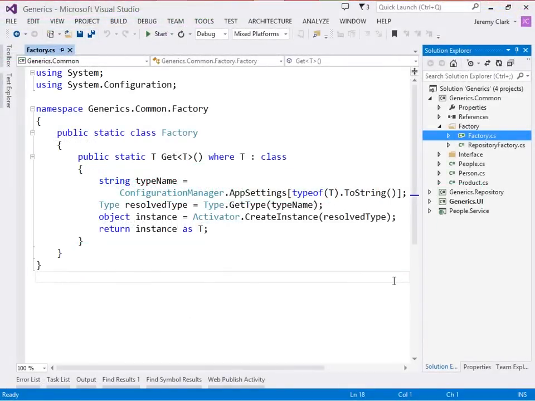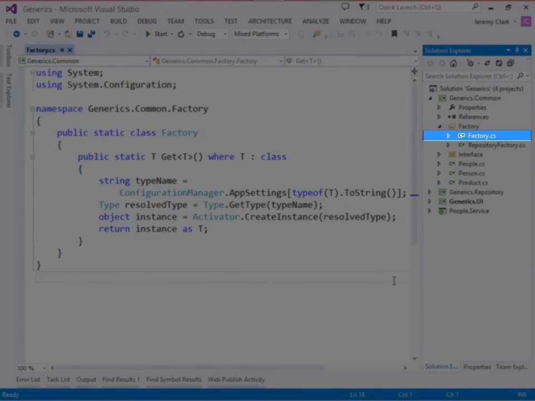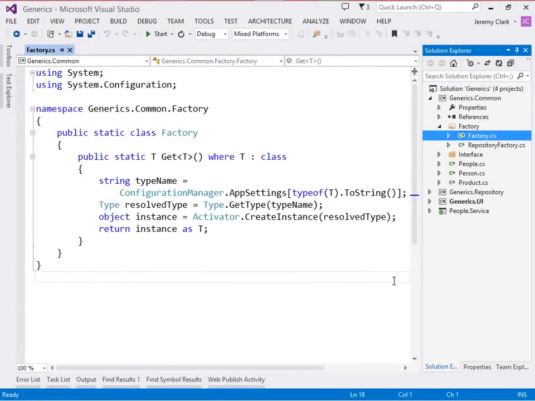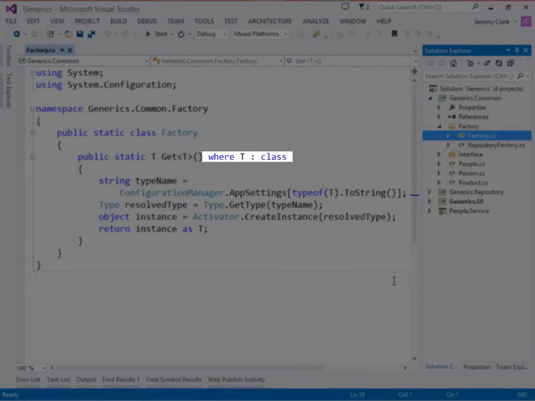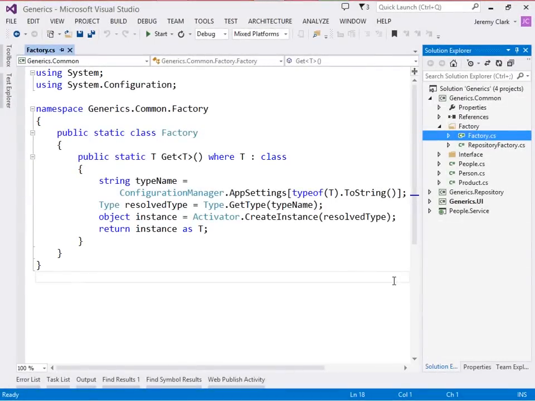So here we are in Visual Studio, and I've opened up the Factory.cs file that we looked at previously. This is our generic factory method called Get that returns whatever type we want based on T, the generic type parameter. Now if you remember, we added where T : class way back in part 3. What this does is it specifies that T, whatever type we're using, must be a reference type. Now why did we require that?